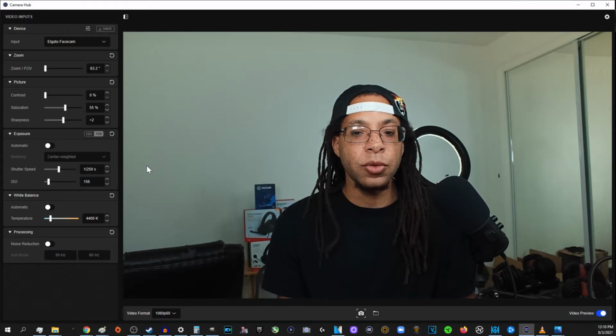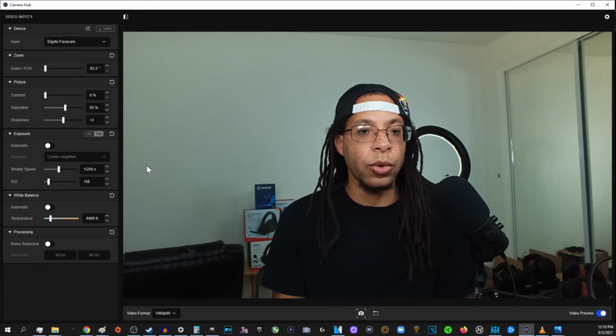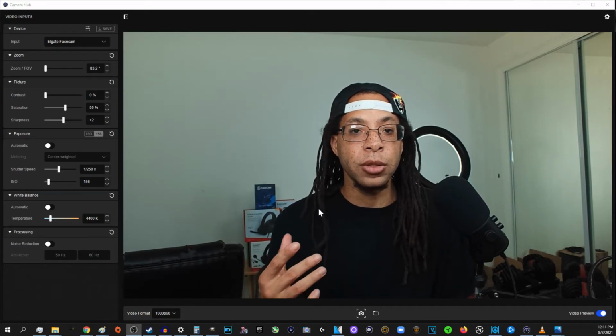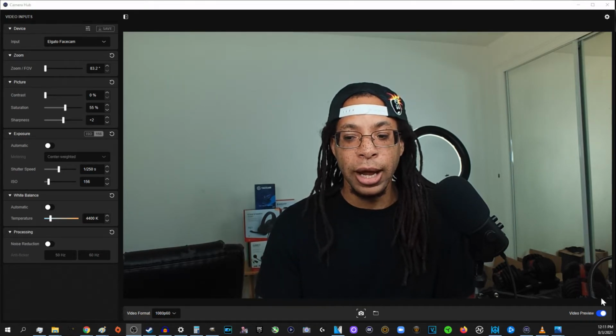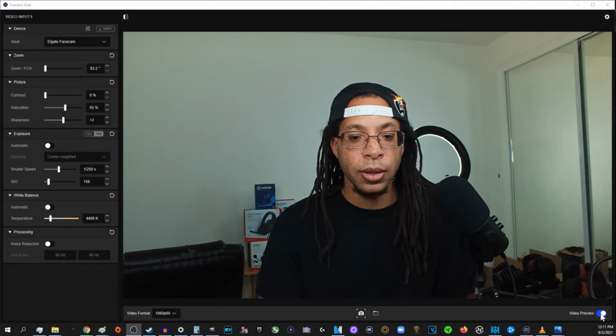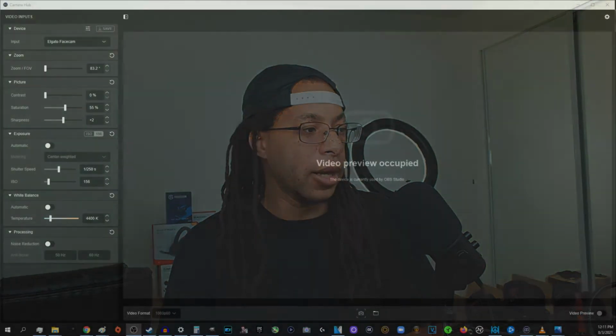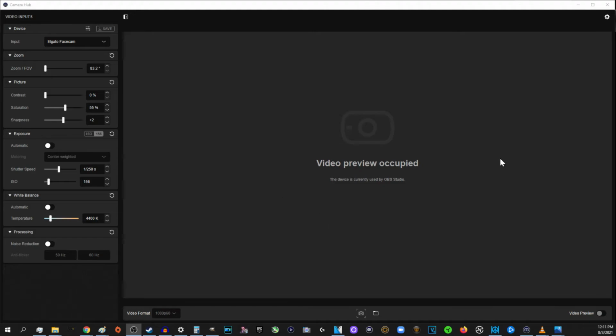So now let me demonstrate how these settings interact with OBS. First of all, when OBS is open and using these devices, you cannot have this preview window open. So I'll go ahead and demonstrate this. I'll turn this preview off. Now I've activated the device in OBS and it did retain my settings in OBS, which is cool. But now if I go back over to Camera Hub, the device is currently used by OBS, so I cannot turn the video preview on.